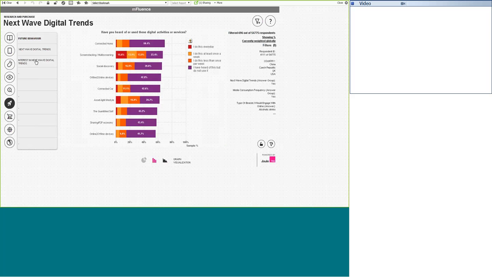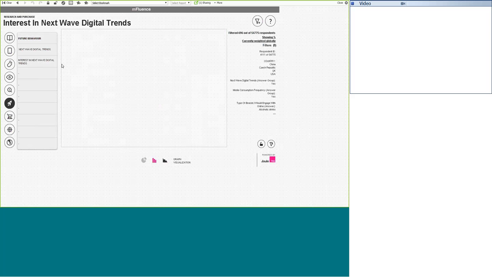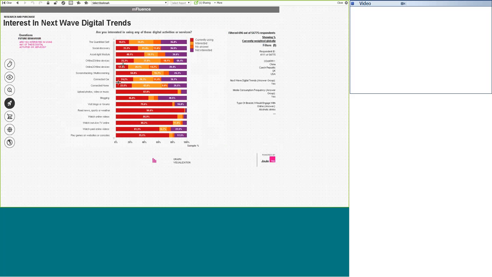So the other element within here is, do people have interest to start using these next wave digital trends? And here we look across 4 different categories. So we look at whether people are currently using them, if they're just interested in them. There are also instances where people haven't answered, perhaps if they haven't actually heard of the platform or the channel, and also people who just aren't interested in those as well.